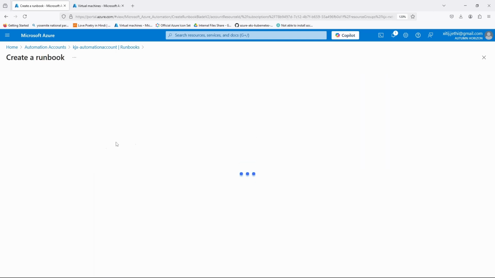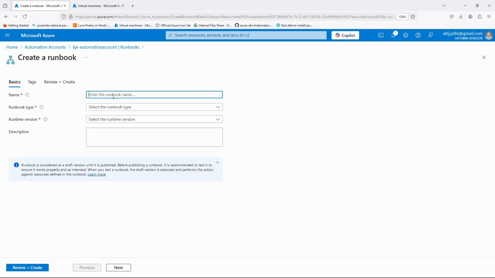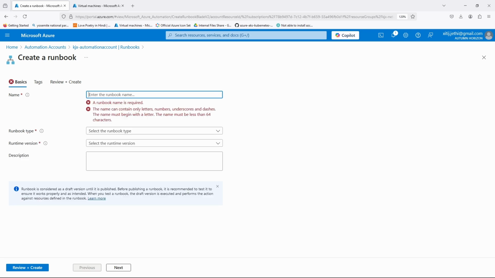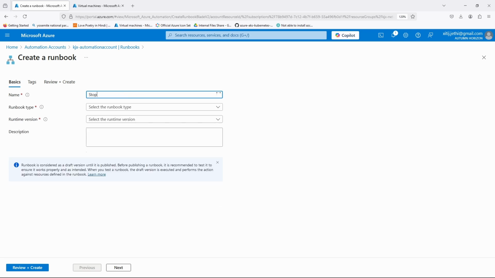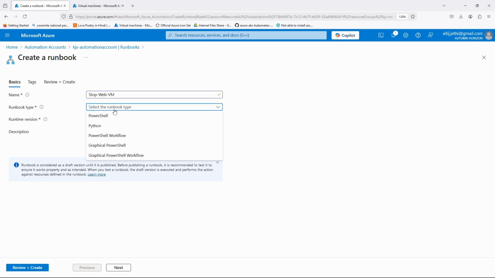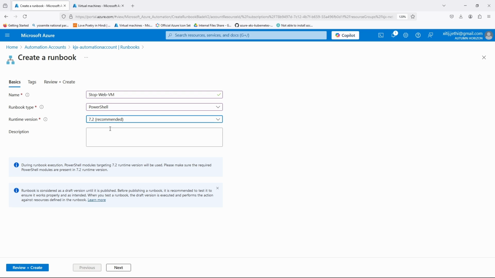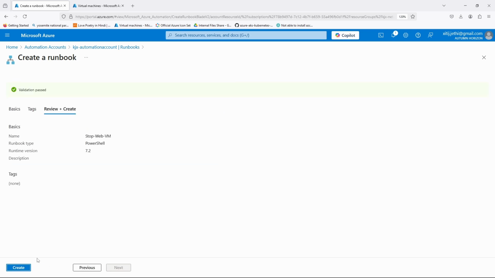Let me create a runbook. You can provide a name for the runbook. So let me create the runbook for stop VM, stop web VM. It will ask for the runbook type. So we are going to create a PowerShell runbook, and 7.2 is the recommended one. And let me click on review and create.